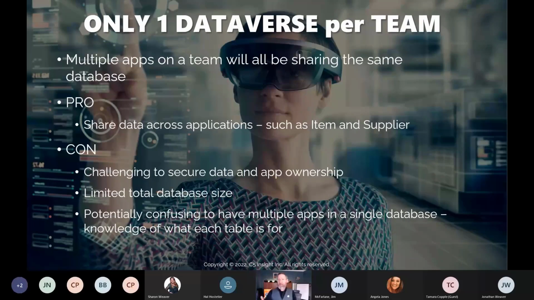One other concept to know about. When you create a first Dataverse app for a team, you remember it creates a Dataverse. That takes some time. It takes a few minutes. If I go create another app for that team, such as the supplier app in this case, it was much more rapid because the Dataverse was already there. There's a good thing and a bad thing about that. In this particular case, it was good because I wanted those two tables to interact with each other relationally. So it really was kind of one app, if you will, behind the scenes.